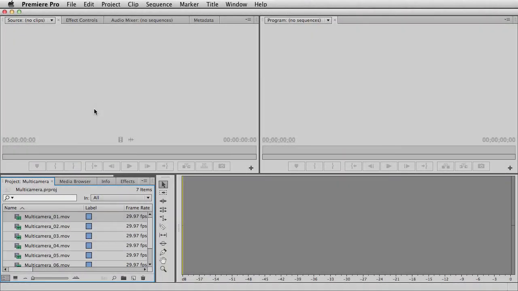To do our multicam project using Premiere Pro CS6, the first thing I need to do is to import the media into the project panel. As you can see, I already did that.